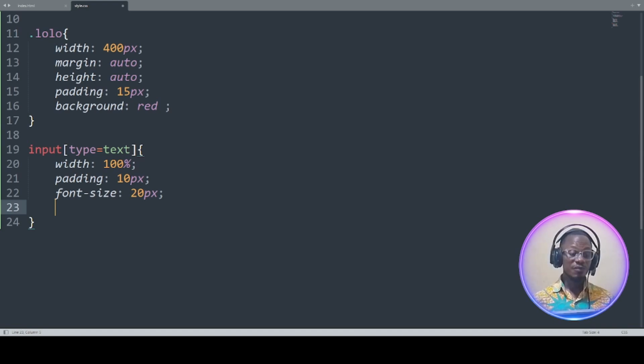Then I want the border radius. Before we come to the border radius, let's save this. Click on File and click on Save. So here, with the display, we've increased the width to 100% and the padding should be 10 pixels. And the font size, so far as the text display is concerned, should be 20 pixels.